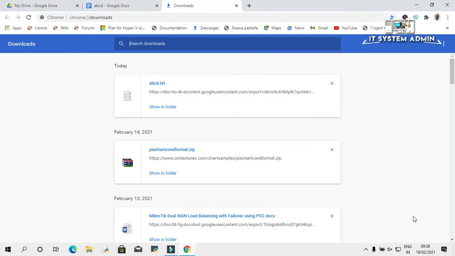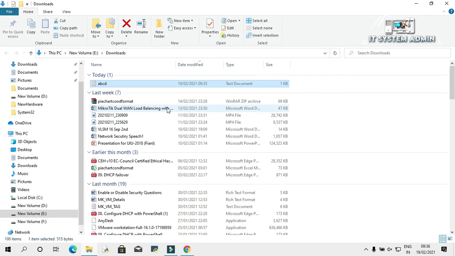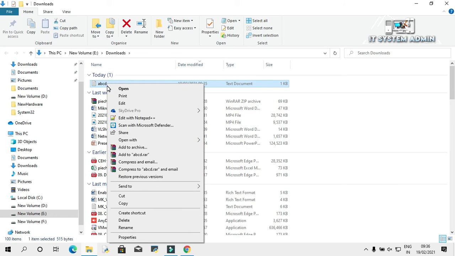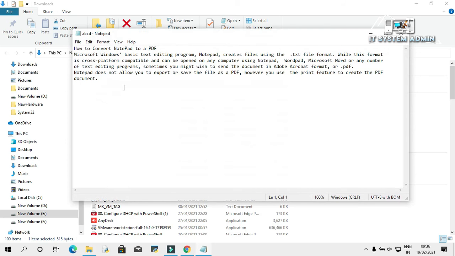Click on Show All. Click on Show in Folder. Look, this is the text file. Open it. Yes, my PDF file has been converted into a text file.